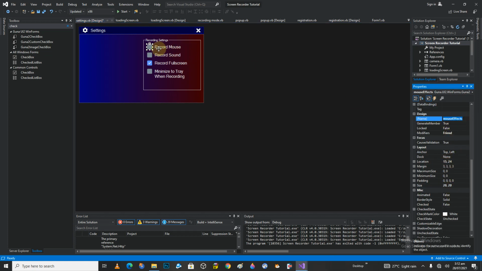So that is going to reflect the mouse effects. And this is record sound, and this one I didn't give it any name. So that was Guna 2 custom checkbox. That was Guna 2 custom checkbox 3, right? But you can rename it according to how you want it to be. And this is minimize to tray. I just renamed it to minimize to tray. So basically that was what I did.